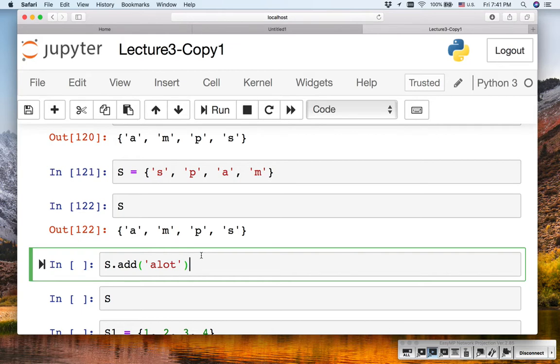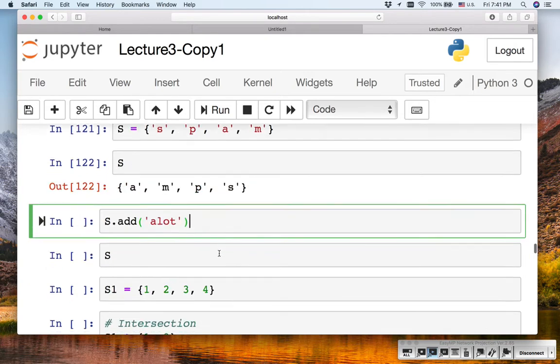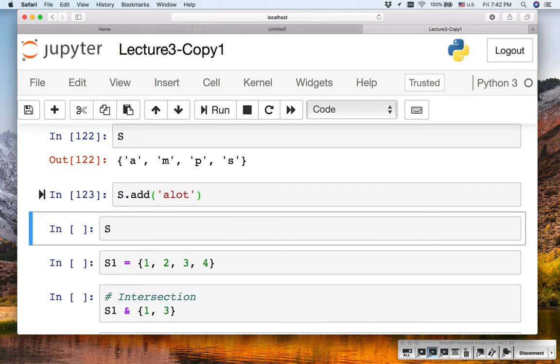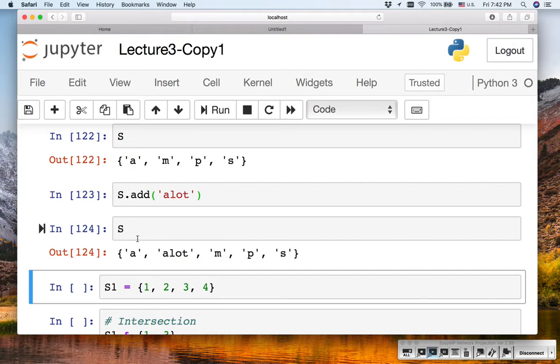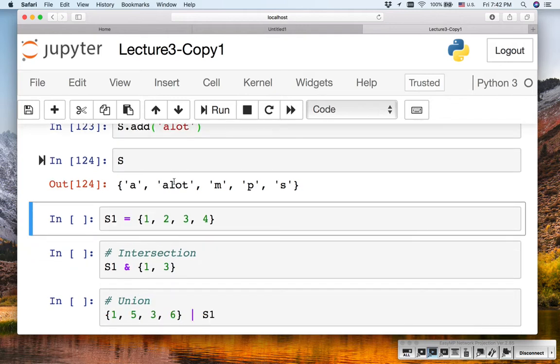Before you run, of course. Who says it should work? Okay, who says it shouldn't? Okay, yes, it should work, right? I mean, why not? And now when I look at S, see, so it added this new item to my set, right?